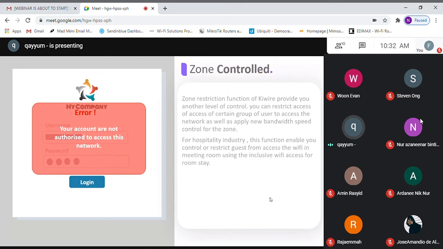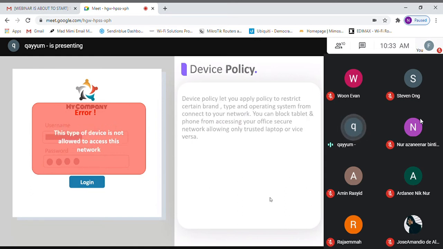Zone control. In Kiwire also we can have multiple zones. So you want to control your user. Let's say you have a building with level one, level two, level three. So you make zone one, zone two, zone three. People who log in at zone one, you can make restrictions so that when they go to zone two, they cannot log in, because they are locked to only log in at a certain zone. So this is zone control.